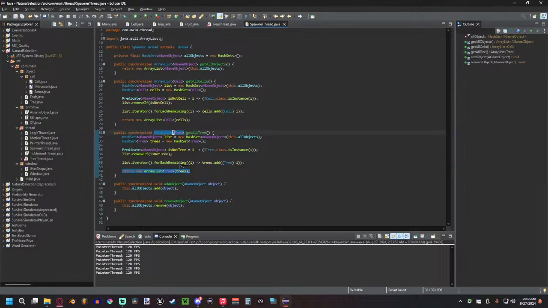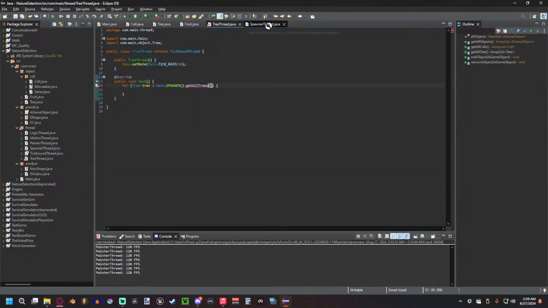Trees. It's all trees. Everything's trees.